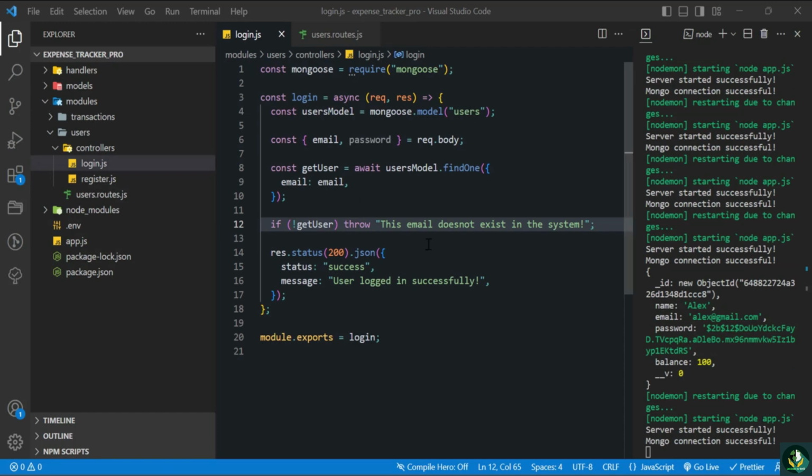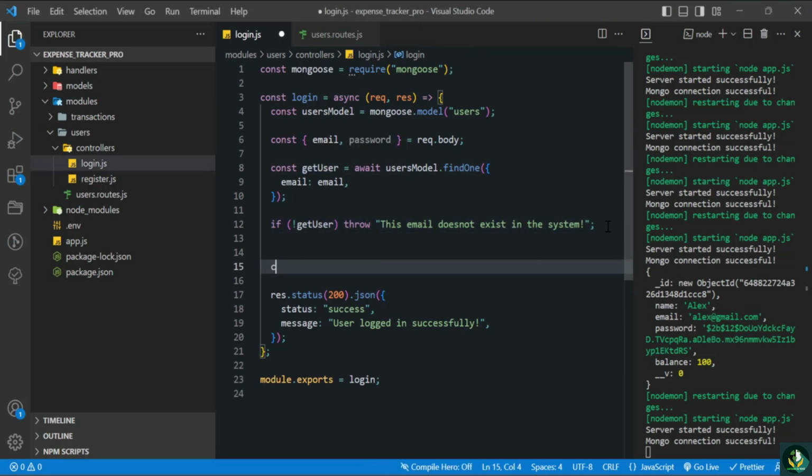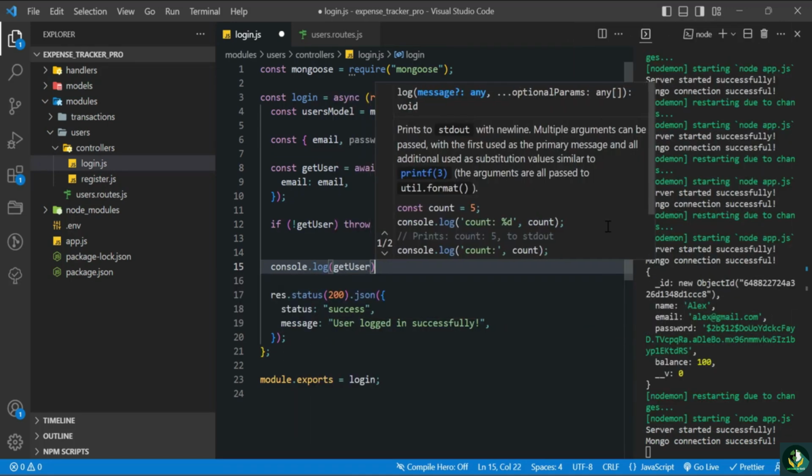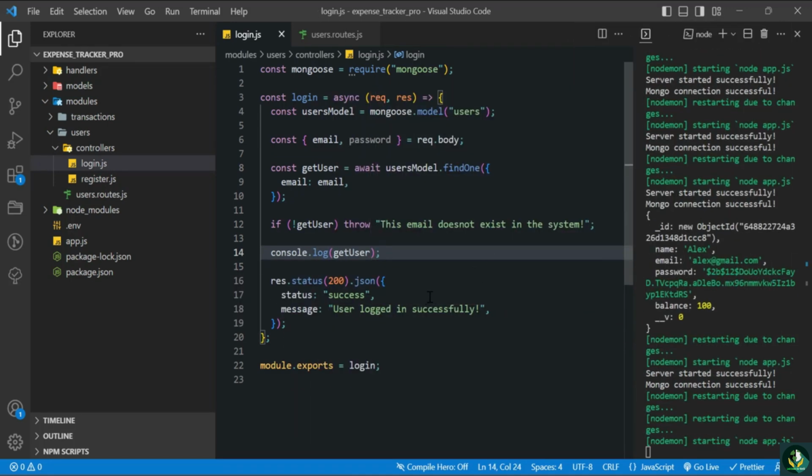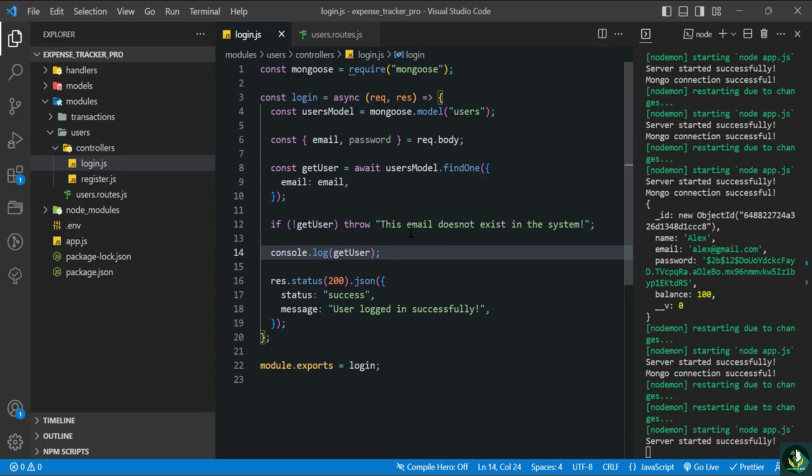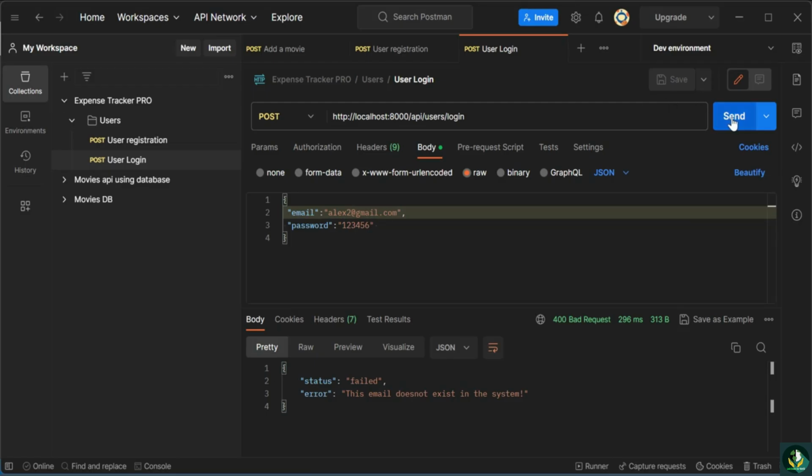But if the email exists and if this query could find some data, then the data will be stored on get user. So let's console this. So console.log get user, right? So let's head back into the Postman and send the request over again. So email does not exist. If this email is not found in the database, and if this email is found, then ignore this message for now, as we are not validating or comparing the password. It's only showing this response, a dummy response.